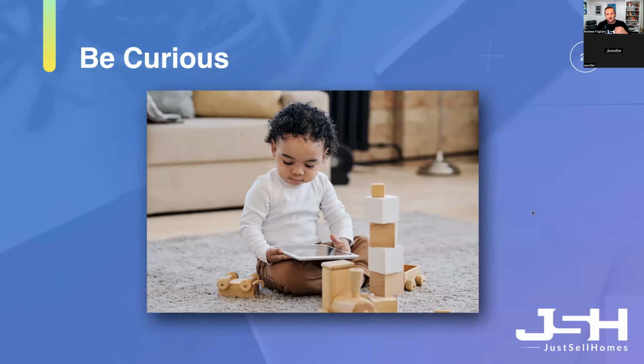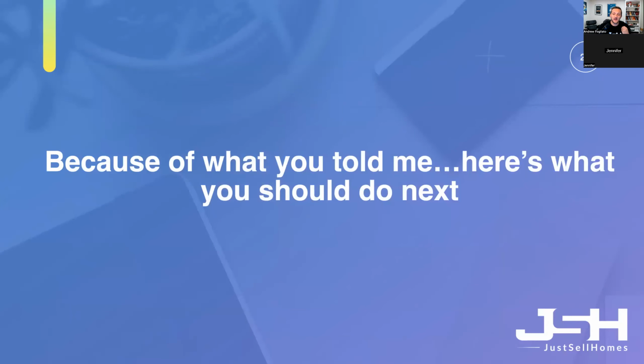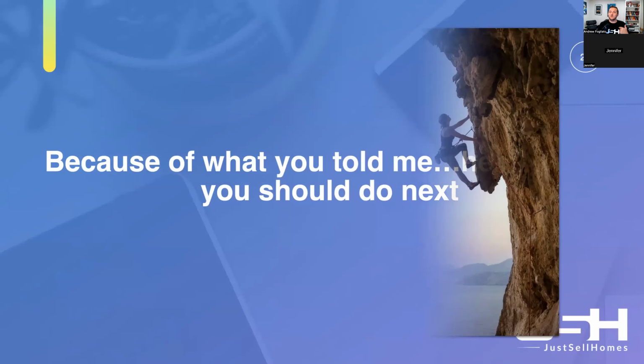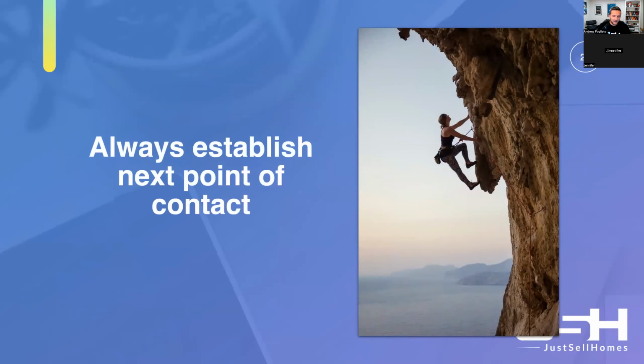But at this stage, all we're trying to do right now is get them to be curious about us, or be curious about them, so that you can get to this line, which is, because of what you told me, here's what you should do next. This is one of my favorite lines for closing anything. The second you ask them enough questions that you know their situation pretty well, you can say, because of what you told me, here's what you should do next. You ask questions until you can say this. And then once you know that, you go forward. And you always, on these calls, texts or emails, establish your next point of contact.